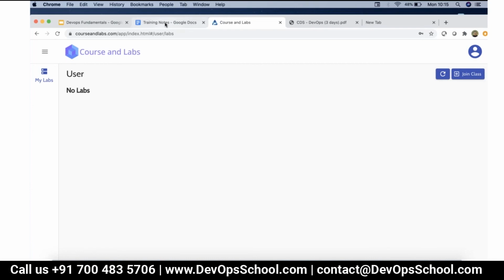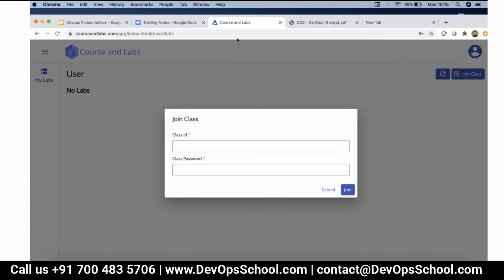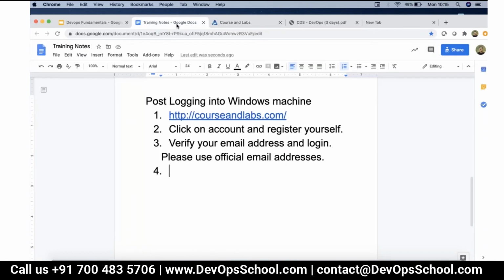Now on the top right corner, there's a button called join class. Click that join class. In the class ID, I'm just copy pasting it so that you can directly use it.